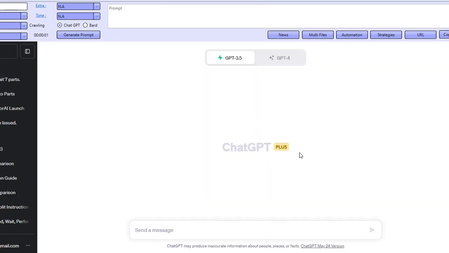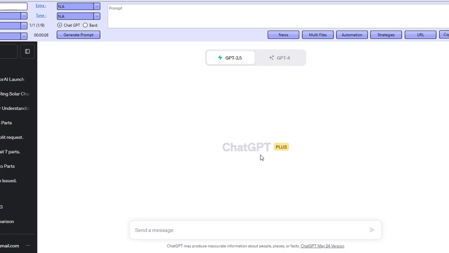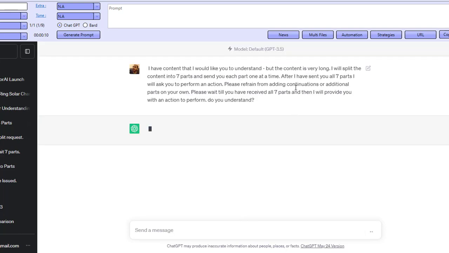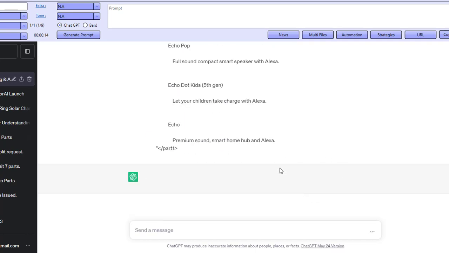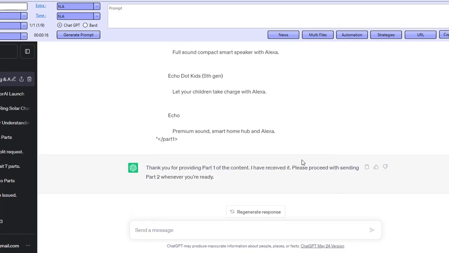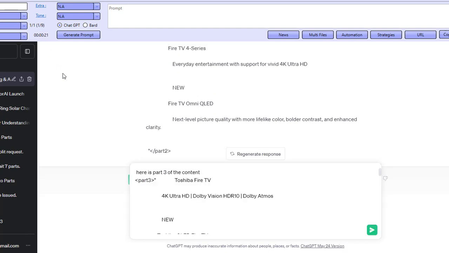Now the software is going to crawl Amazon. It's going to bring back the content and it's going to start sending it to ChatGPT in different parts, depending on how long it is. So this is actually split into 7 parts. I'm going to pause the video and I'm going to show you exactly the kind of content that we've created, how long it took to create that, guys, and all I had to do was add one URL.